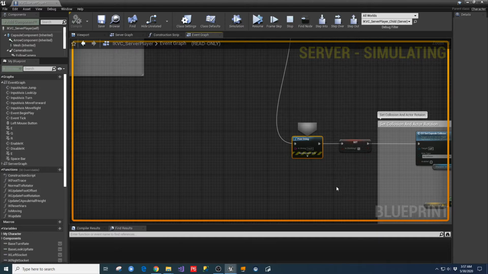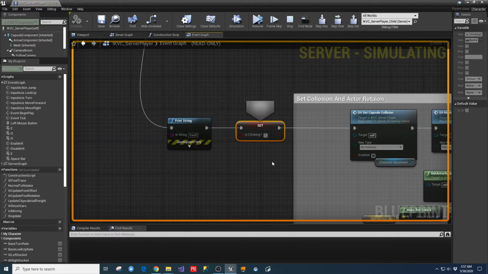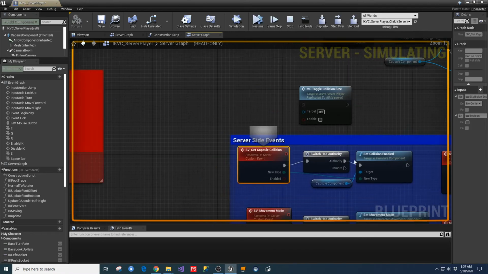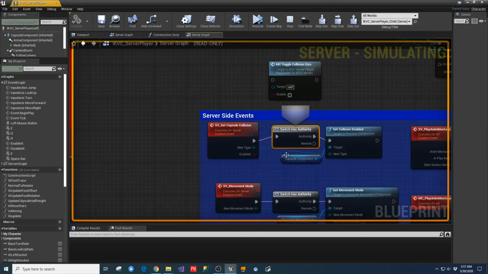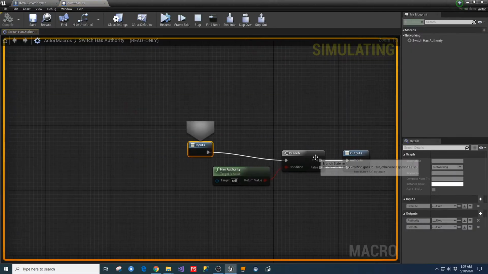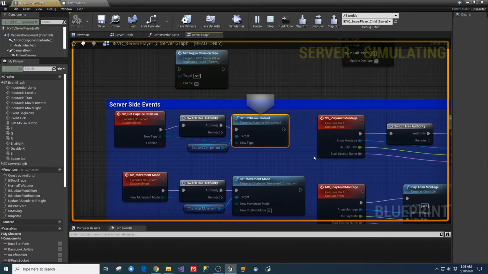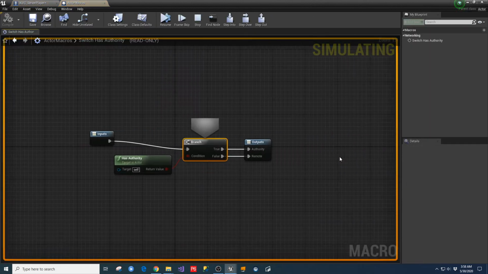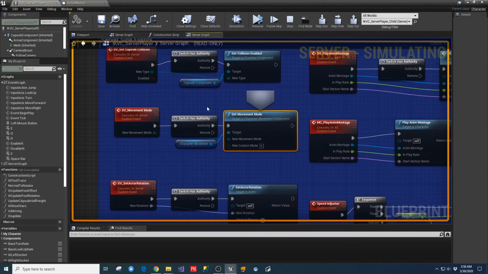And I'm just hitting F11 to go through this. It's hitting the branch code saying it should set the collision and actor rotation and go over here to the server side and start passing all the different authority back and forth to the server. And I'm just F11ing to step through these just so you can see. And it's just going to run through this code, and I can watch exactly where this thing's going to go.